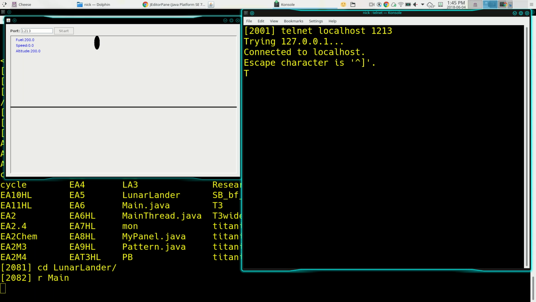So real simple protocol for controlling the ship. If you send an uppercase T, it turns on the thrust, and you get the little thrust symbol there. If you send a lowercase t, it turns it off. If you say S, it says step the simulation. And now you can see the speed has started to increase a bit. Our altitude has dropped a bit, and our fuel is staying at 200 because we're not using any thrust.